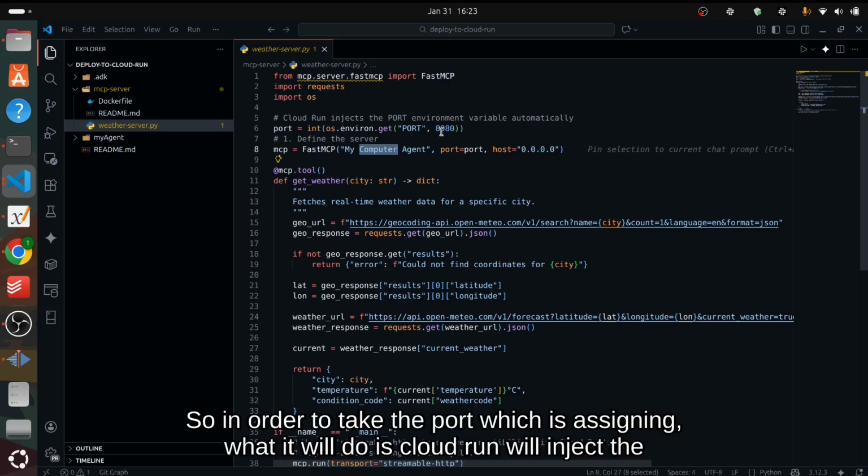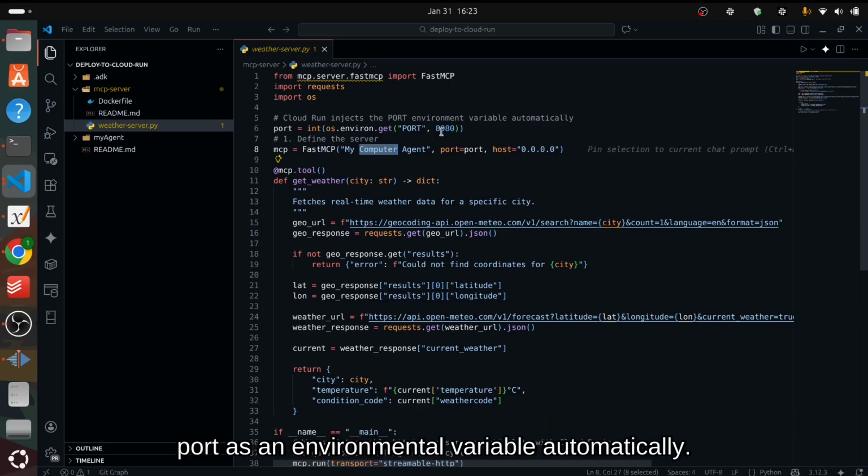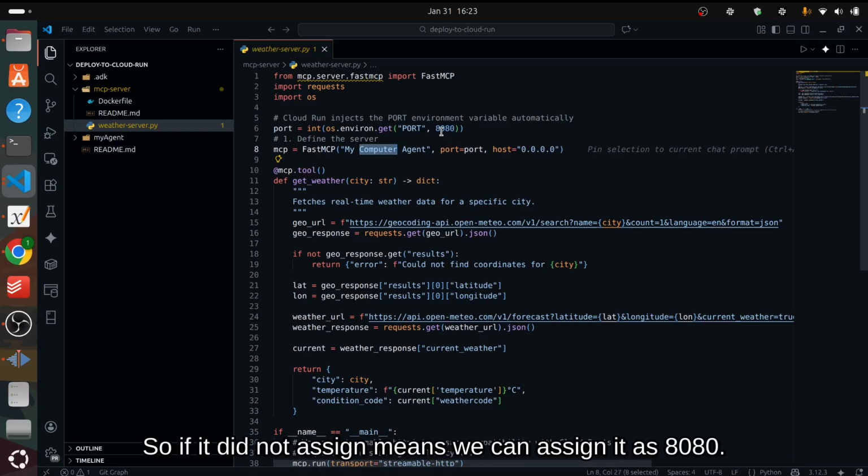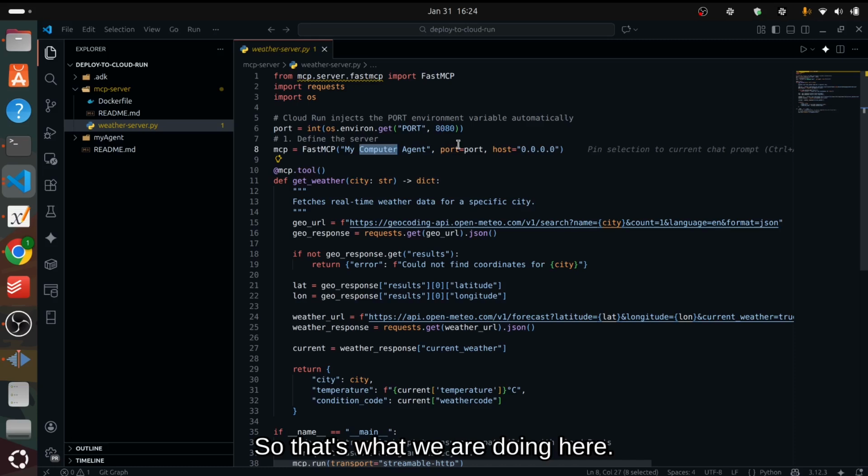In order to take the port which is assigned, Cloud Run will inject the port as an environment variable automatically, so we can directly take that port. If it is not assigned, we can default to 8080. That's what we are doing here. And the host is like the local machine, so the cloud will take care of that itself.